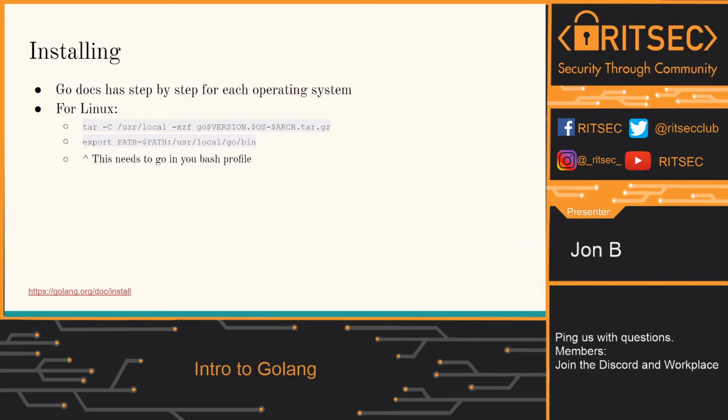So, a simple install. Say you're on Windows, that's completely different, but say you're on Linux, the docs at that link in the bottom left are really easy to follow. You just have to untar the file and set a path variable in your bash profile. This allows you to just run the go command, and there's go get, go build, go run, and this allows you to run your programs. It's not too terribly difficult to install. Make sure you put that path though, or you're going to have to do it every single time you start a terminal.